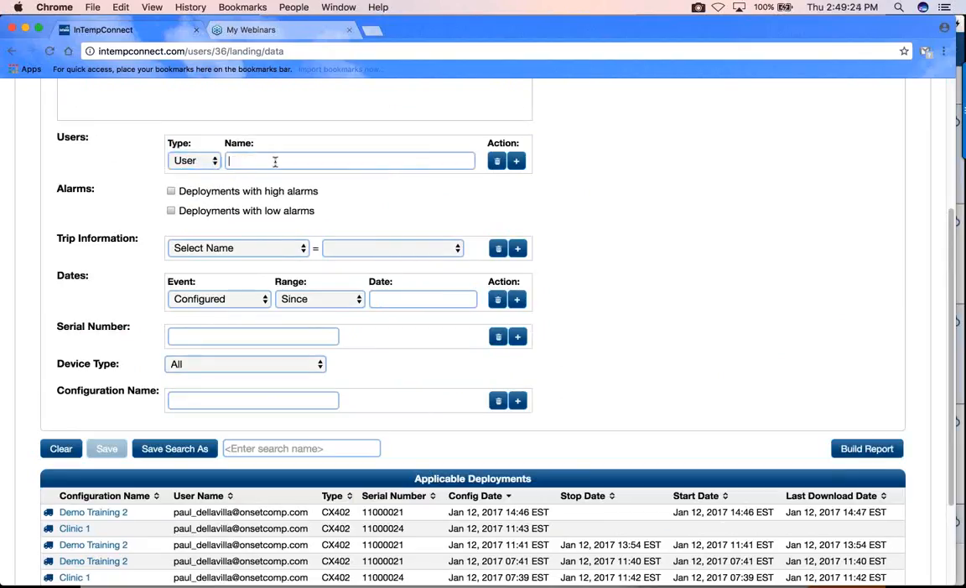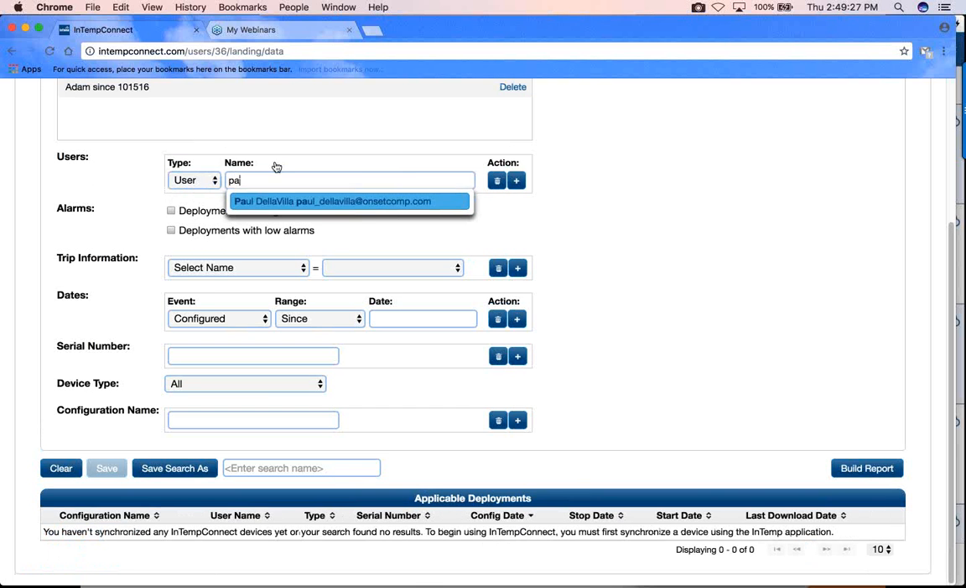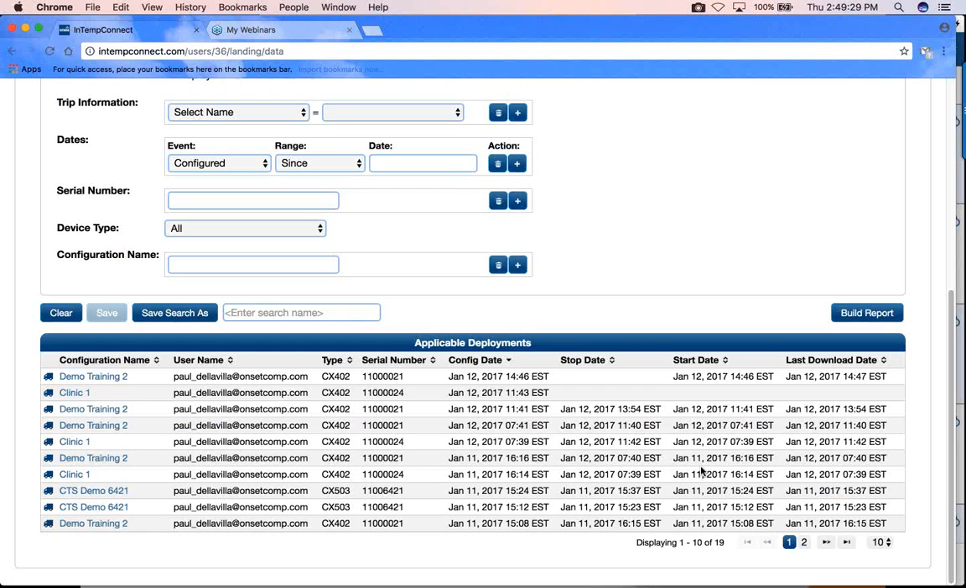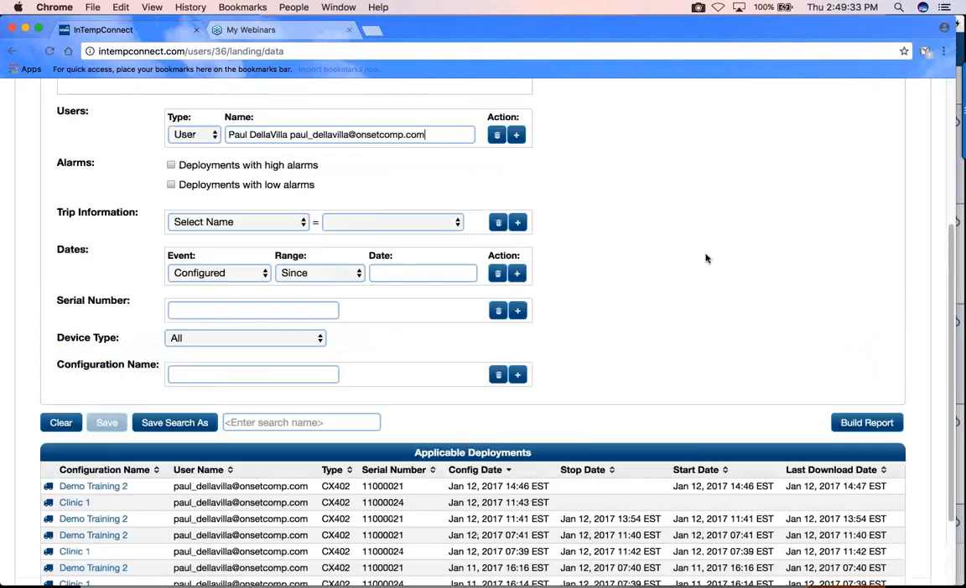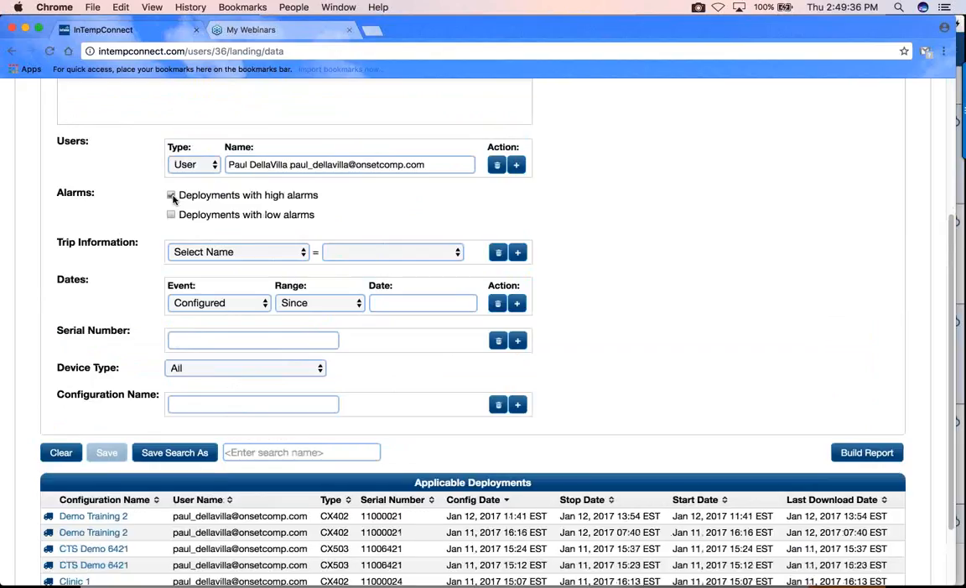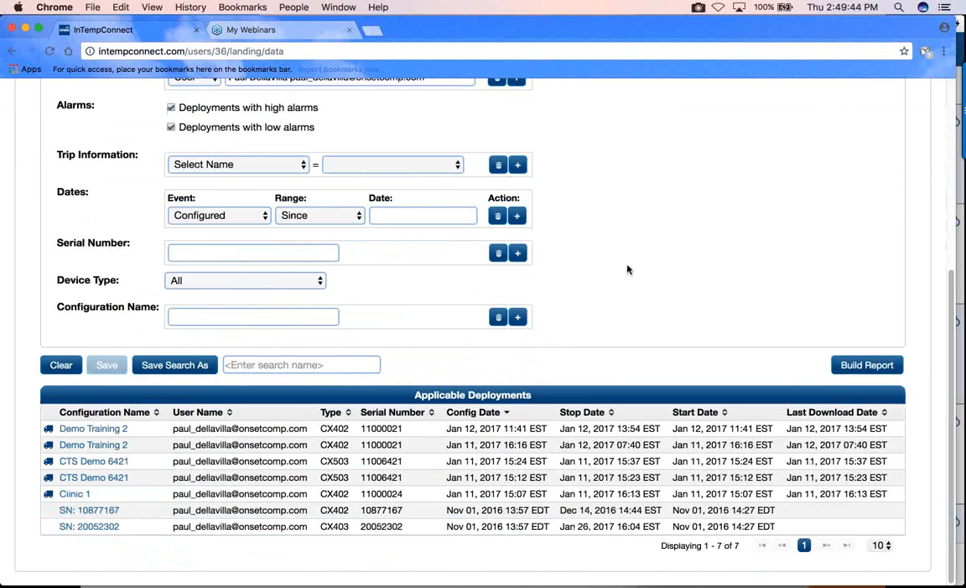Additionally, you can search for a specific user. So if I'd like to see all the loggers that I launched, I can click on that and it will refresh and show me all of the username loggers that I've done. Additionally, you can search for loggers with high alarms, where it cuts the list down even further, or with low alarms. And you'll note when you do that, we have some loggers that'll refresh and won't actually be in the bottom anymore.